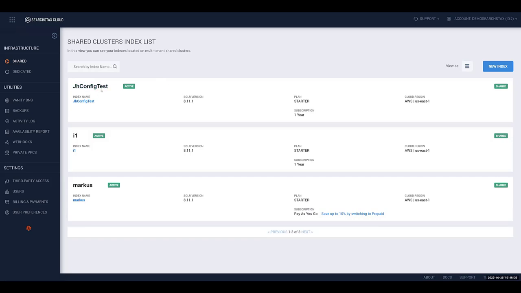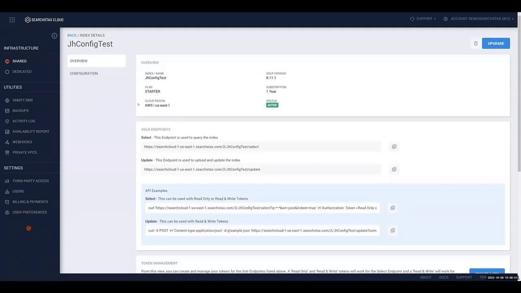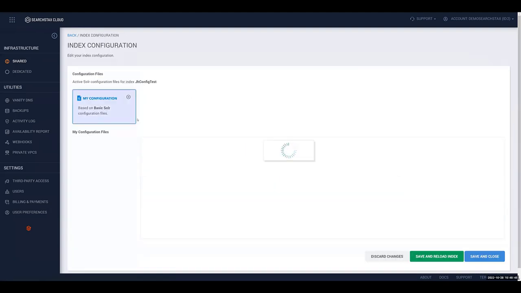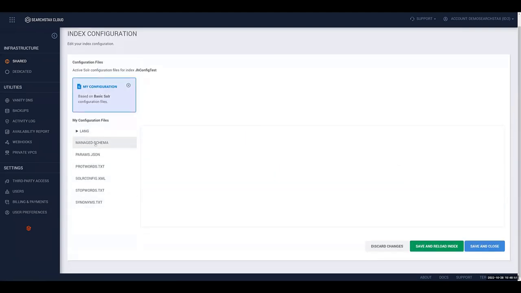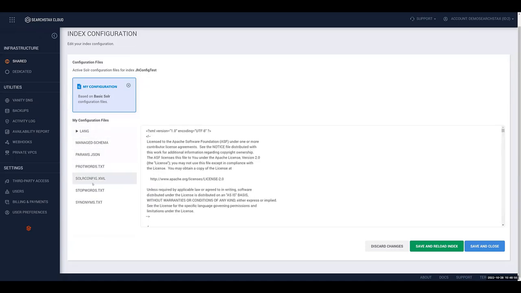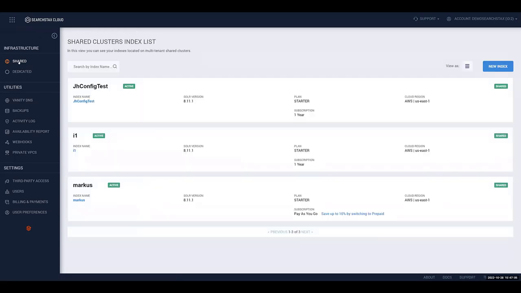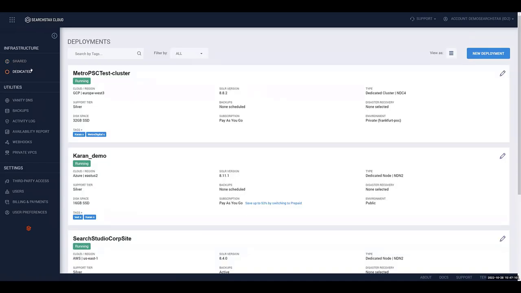So our shared indexes are exactly what they sound like. They're a SaaS version of Solr, where we provide you just a single index endpoint, and we give you the ability to basically edit and configure your configuration files within Solr. And these are the actual configuration files that Solr comes with. So it gives you the ability to kind of manage those. The shared platform definitely is a SaaS product, whereas the dedicated is our platform as a service.